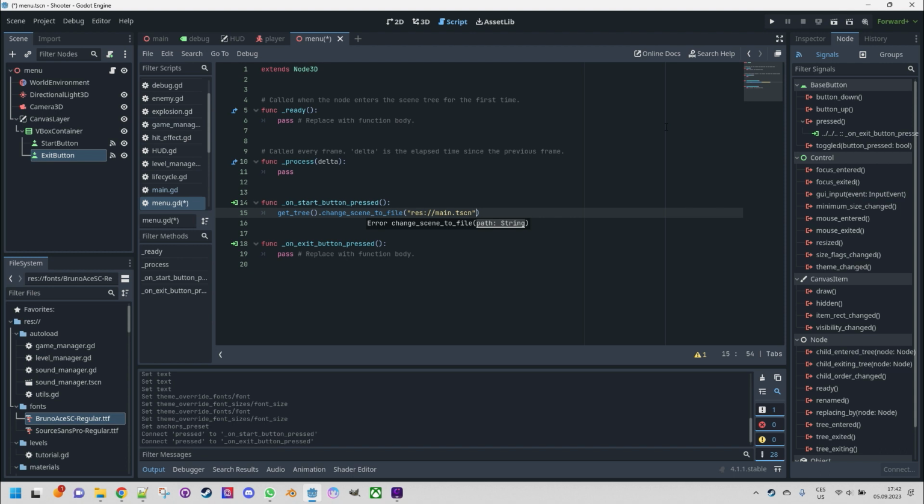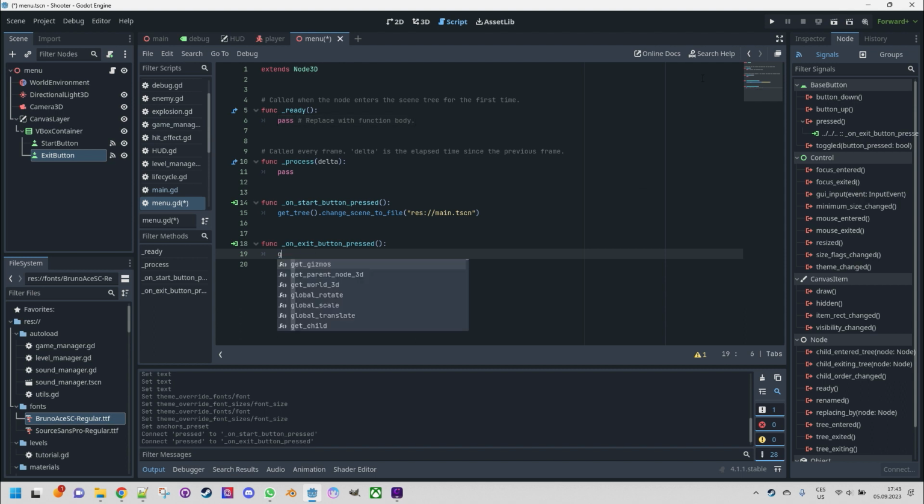Yeah, just that. And as for exiting, a simple way to exit from a Godot application is to call get_tree().quit(). Yeah, nothing else.